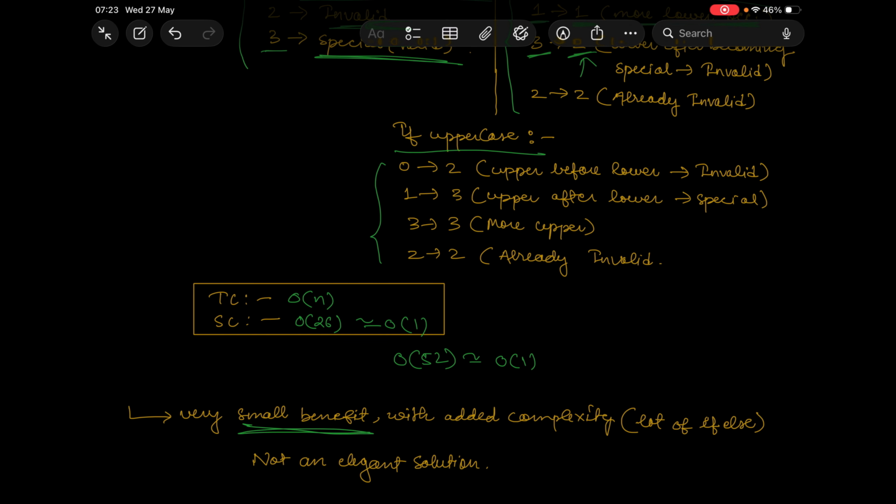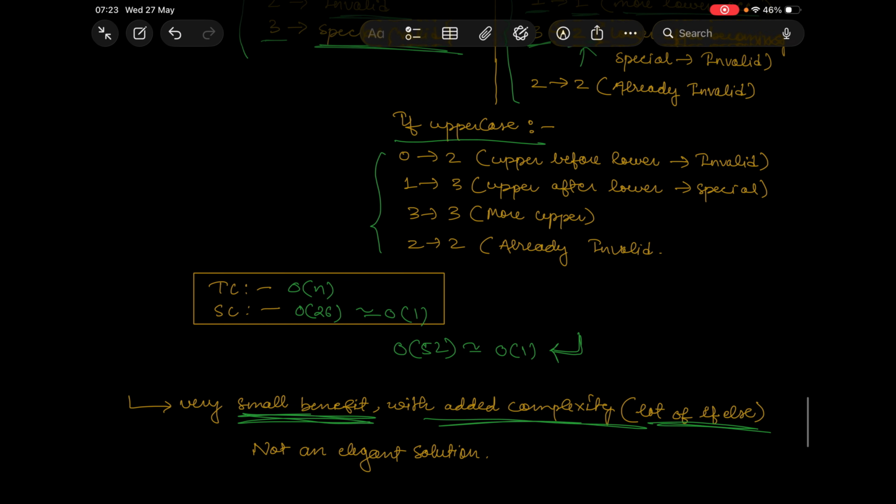So this is a very small benefit, but it comes with added complexity. Lots of if else cases will be there, and this state managing is not really required for the benefit that we are getting. It is not justified, and this is not a very elegant solution. So the above approach that we discussed using two arrays is a very acceptable approach and the most optimal approach as well. So yeah, that's about this.